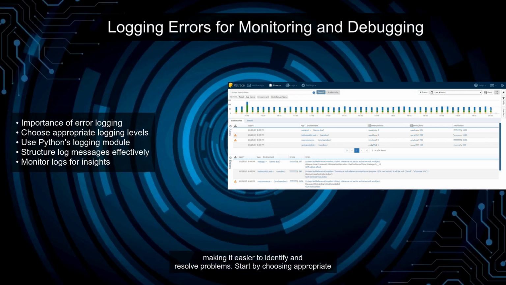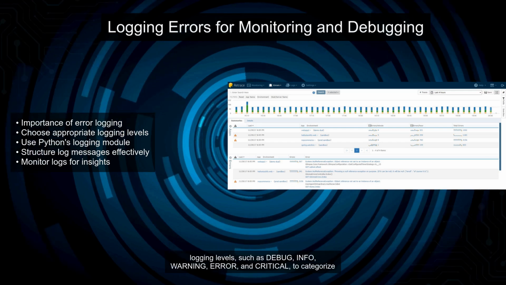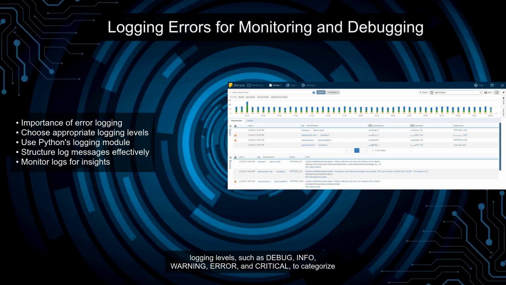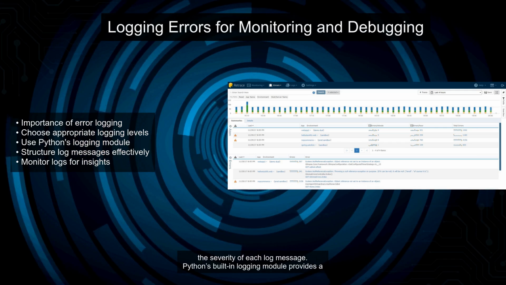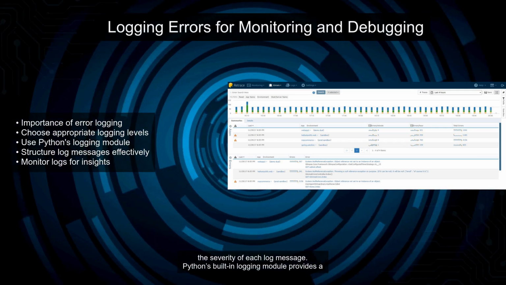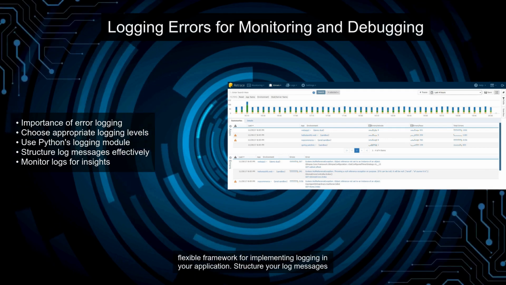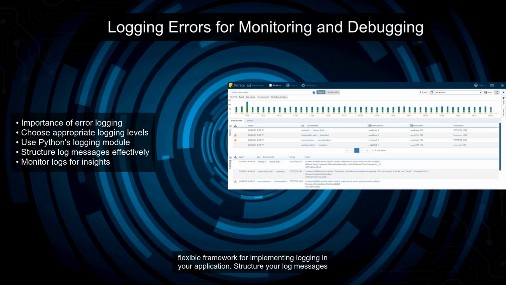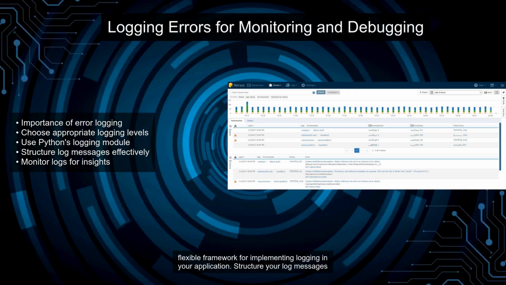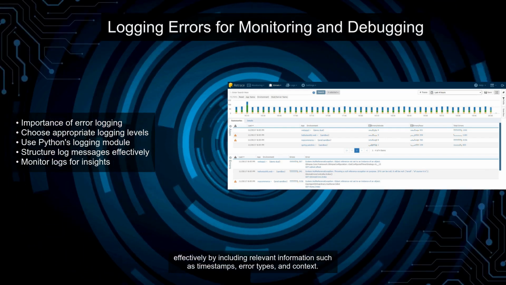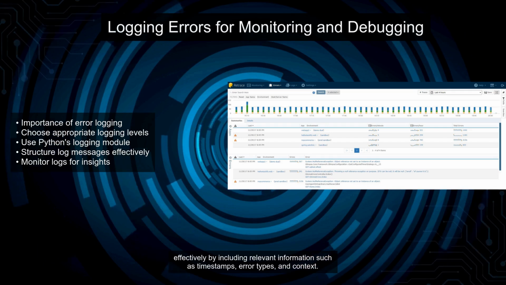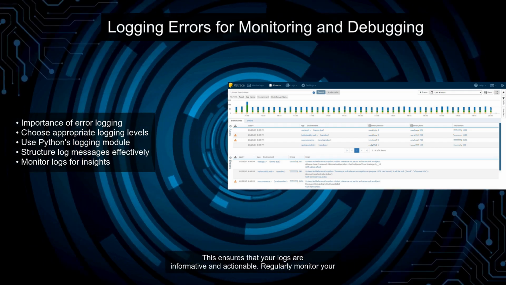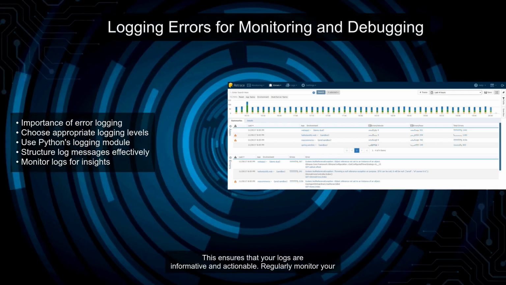Start by choosing appropriate logging levels, such as debug, info, warning, error, and critical, to categorize the severity of each log message. Python's built-in logging module provides a flexible framework for implementing logging in your application. Structure your log messages effectively by including relevant information such as timestamps, error types, and context. This ensures that your logs are informative and actionable.